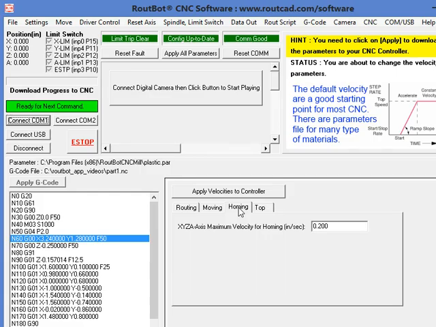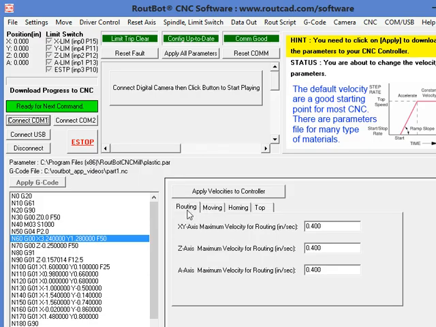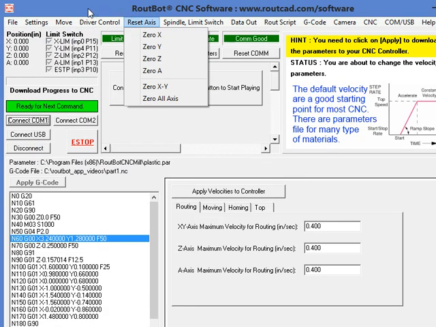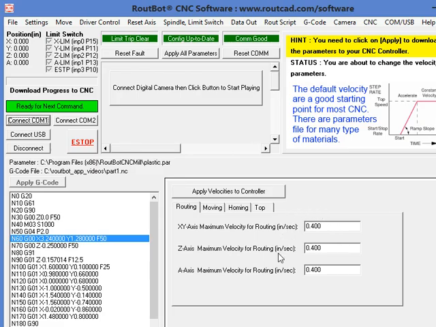Now, as I said, the best way to set all these velocities is to simply select the material that you want to machine. And then based on many testing that have been done, there will be a very good first guess of what the velocities and acceleration should be, for example, for plastic, wood, and metal. And after that, you can fine-tune to get better result.